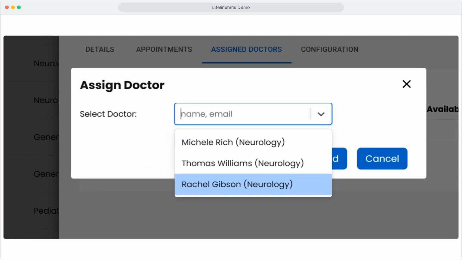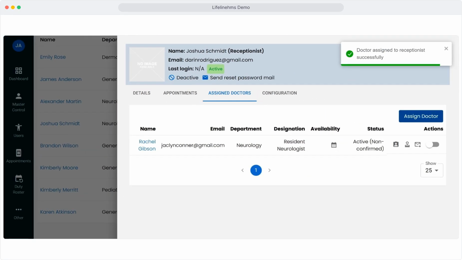If the receptionist is set as general or hospital level, they can be assigned to any doctor across departments. If they belong to a specific department, they can only be linked to doctors within that department. The doctor will be added to the assigned doctors list.